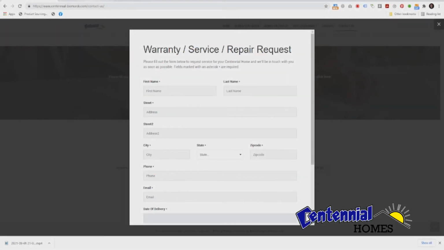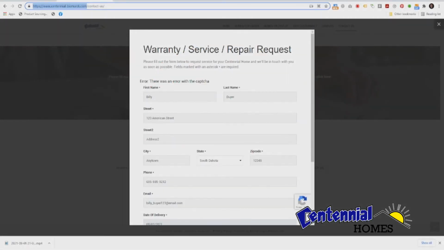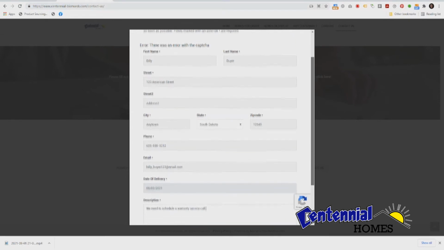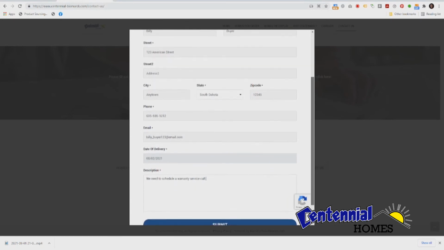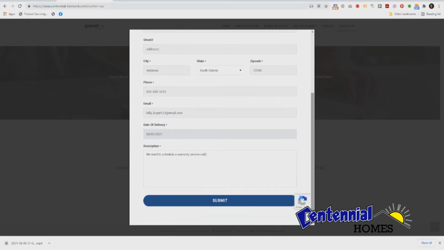Once you have located the form on your local website, you simply need to provide as much information as you can. Please be as thorough and complete as possible when describing your issues. This will help our team and ensure we have the proper tools and material when we visit your home.